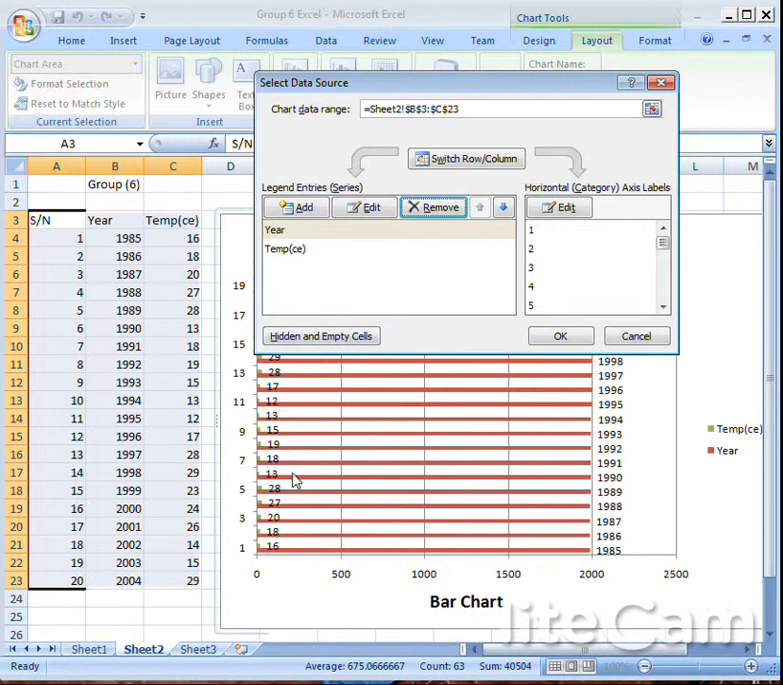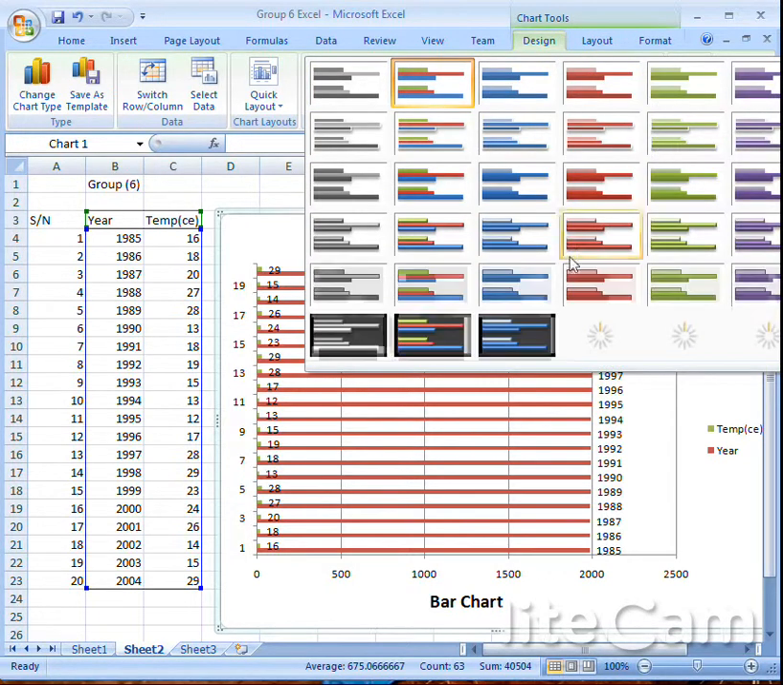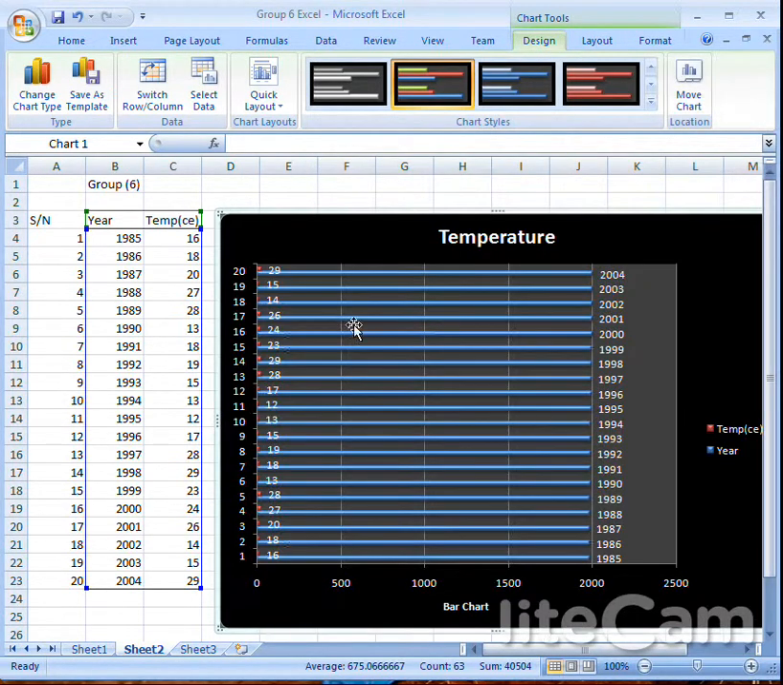When you look at it, you now see that you have removed the serial number, so that we could be able to see the temperatures. So these are the temperatures. Now to make this in a more beautified way, go to design and choose a color like this, and you'll be having something like this. I believe this is going to help. So you have your numbers, your years, and your temperatures here. So that is for the bar charts.